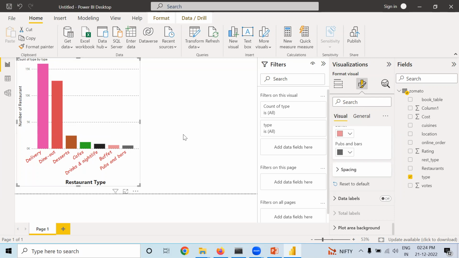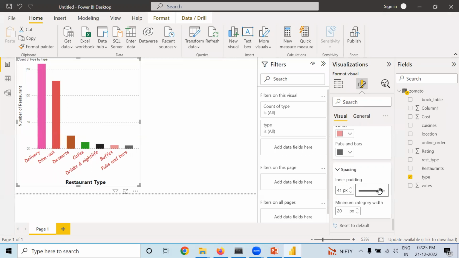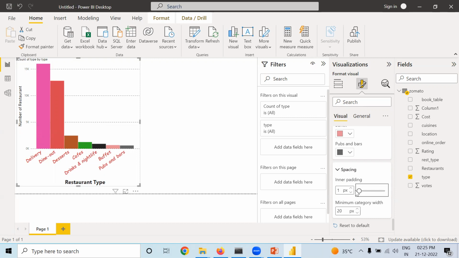As per your wish, you can choose any color. You can make your own color also. And if you want to change the spacing between the columns, if you want to make them thick or thin, you can go to spacing and increase the padding like this. Understood? So this is how you can make it thick or thin, increase or decrease its padding.